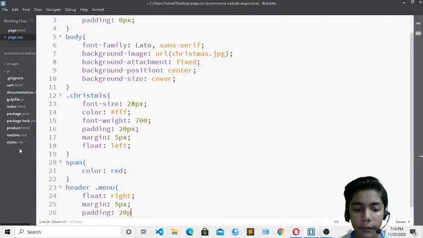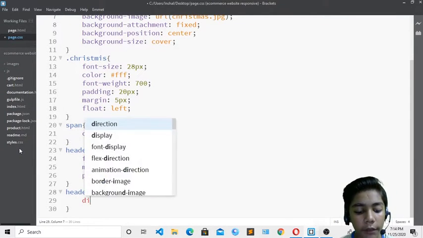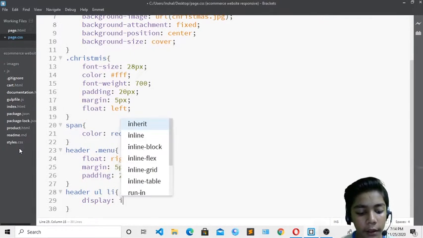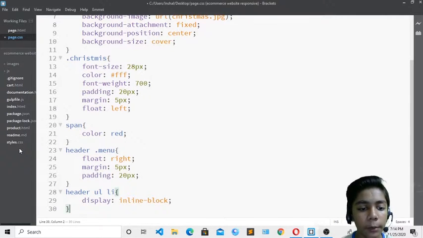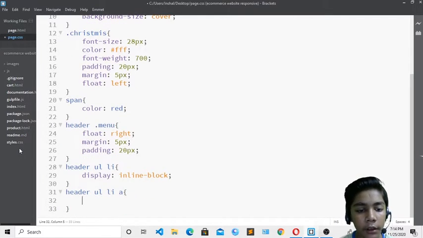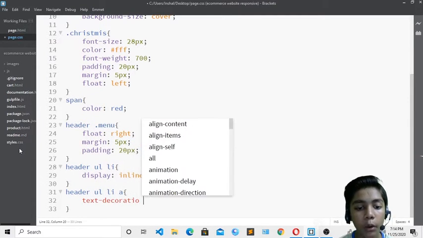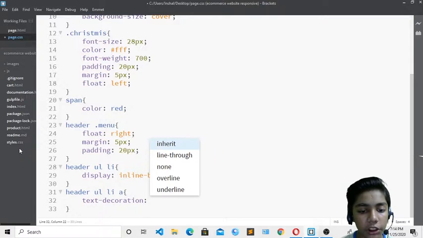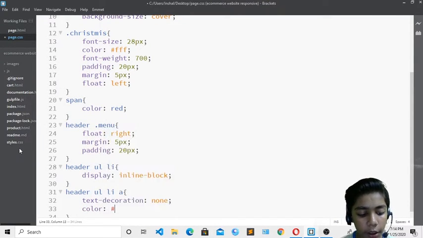Okay, so I will just write like that, and here the header should be ul li, and here I will write only one thing, which will be display inline block. Okay, so it should be in one line. Okay, these all letters should be in one line, and then here I will define header ul li a, and here I will define just text decoration. Okay, text decoration, like you all know, the blue underline and the color of blue, so it will all change, and I will write none.